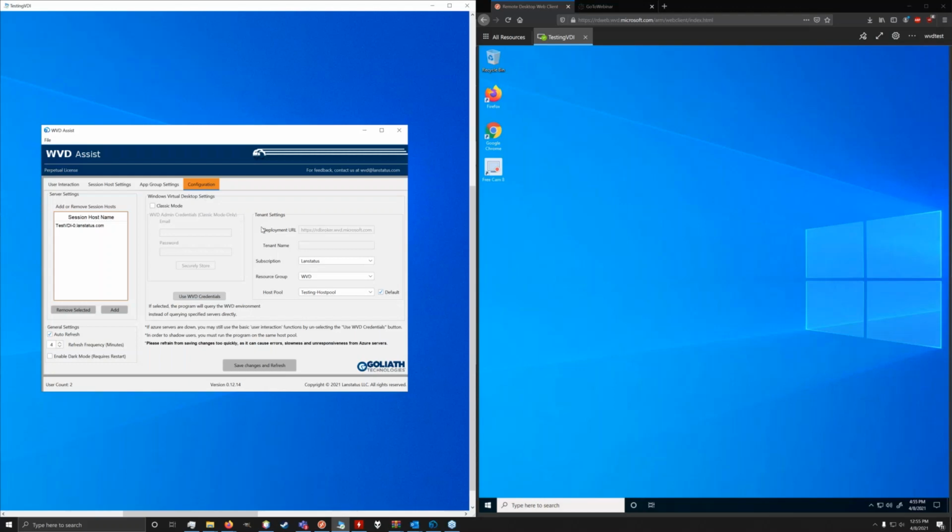All you need to know for setup, basically, is for the ARM model, the resource group. And at startup, you need to log in through your admin Microsoft credentials. It'll pull from Microsoft all of the information for your tenant regarding WVD, and it will autofill here, and this will be used in the application.